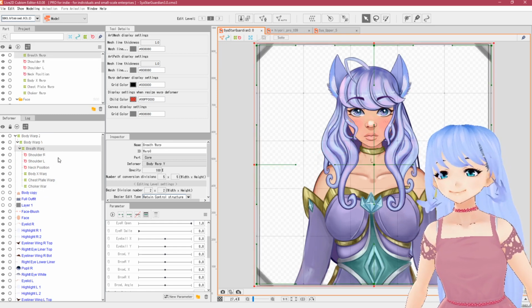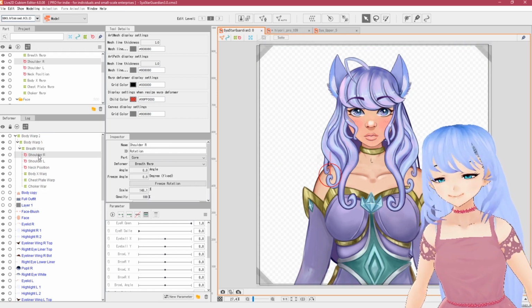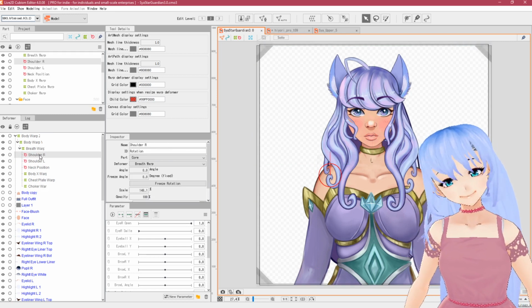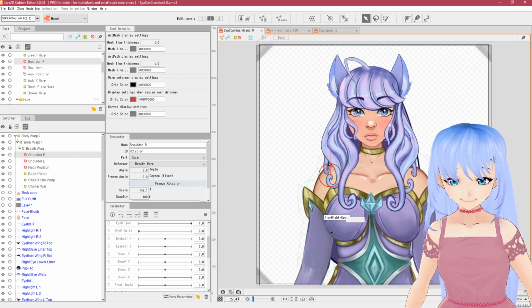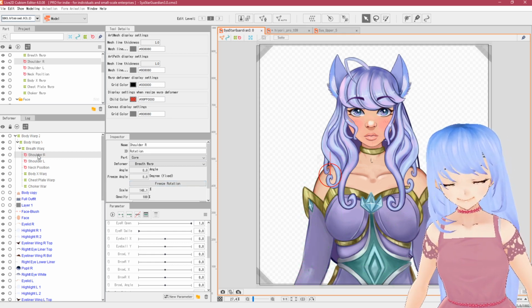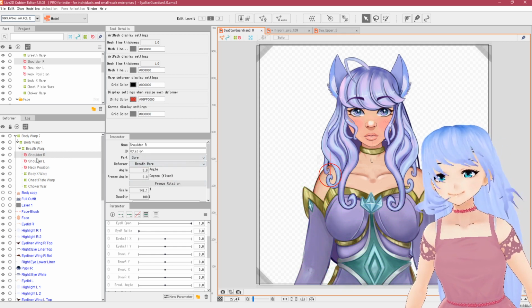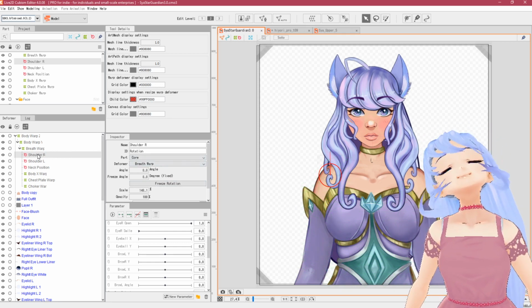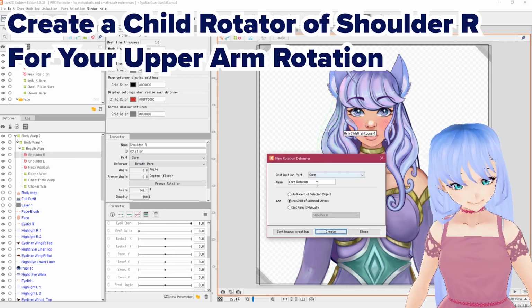Next, I'm going to go back to breath warp. Next, I'm going to go to shoulder R, and we're going to do the hierarchy that needs to go in here. So on shoulder R, we are basically going to split this into an upper arm and a lower arm portion with both rotators and warp deformers. Just follow along if that sounded confusing to you. So go into shoulder R. We're going to create another rotator.